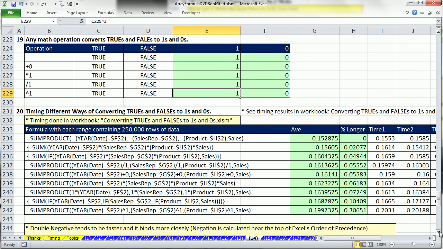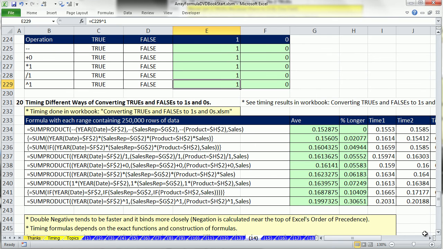Now, what we want to do is time the different ways to convert TRUEs and FALSEs to 1s and 0s. I have done this in videos on YouTube before, and many other people have done this and come up with similar conclusions. But let's go look at the workbook, Converting Trues and Falses to 1s and 0s.